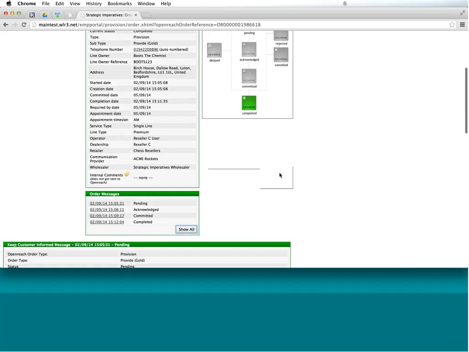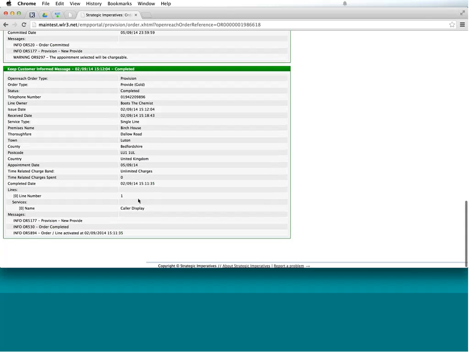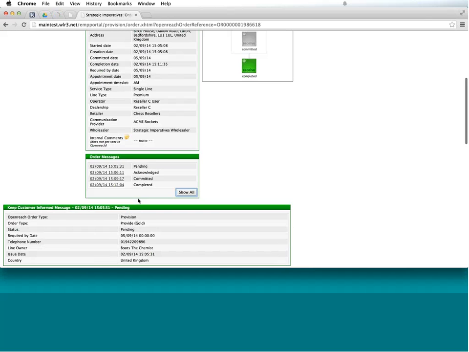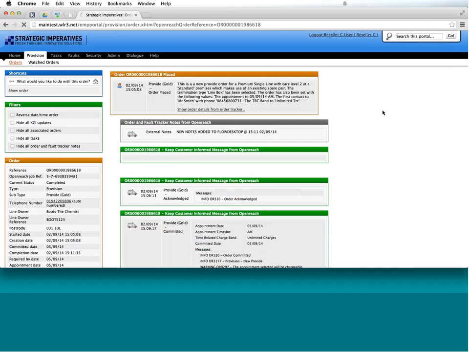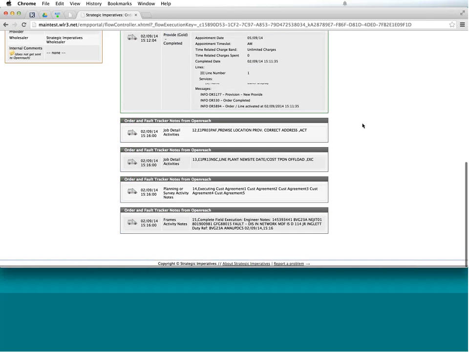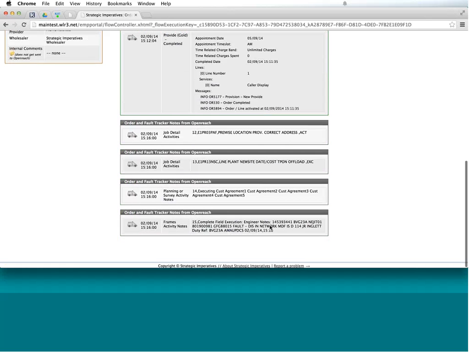And right at the bottom here, you can see the KCIs confirming when it was installed and that the feature's gone live and so on. And if we were to look at the conversation view screen now, you'd see some additional order tracker notes. There we go, completed, and we can see some extra bits and pieces here.